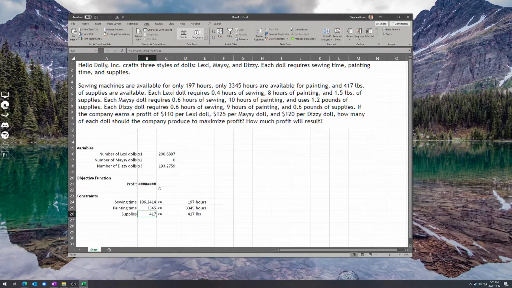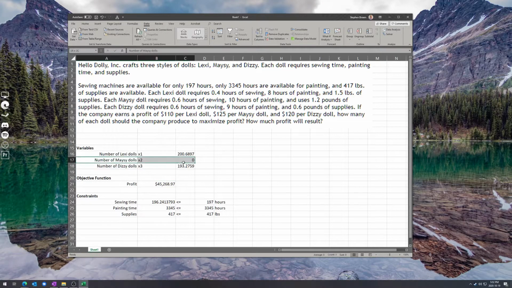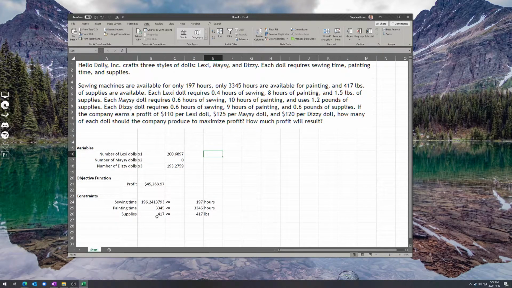I'll hit OK, and you can see there's a little bit of a mystery here as to what the profit is. Let's just expand that out a little bit. Obviously, this is a much bigger profit, $45,268.97. And it looks like Macy dolls are just the least profitable in the end. I mean, per doll, 125, but because of the amount of materials or time it takes, it's best for us not to make any Macy dolls. So there we go. That is the Simplex method in Excel.